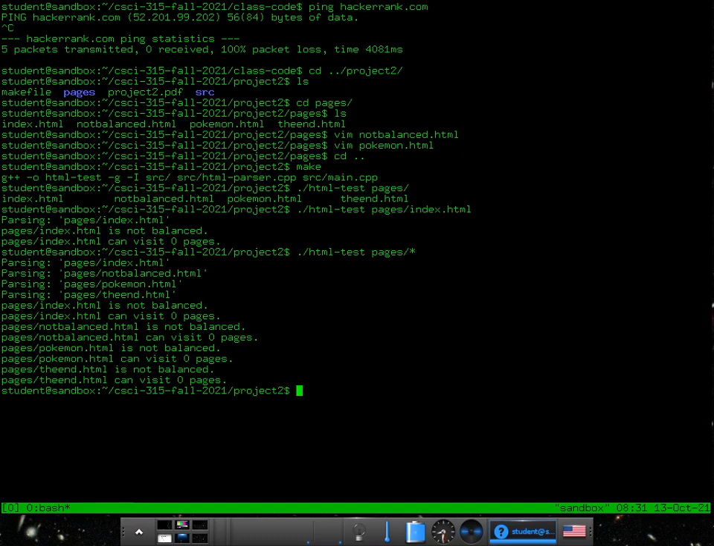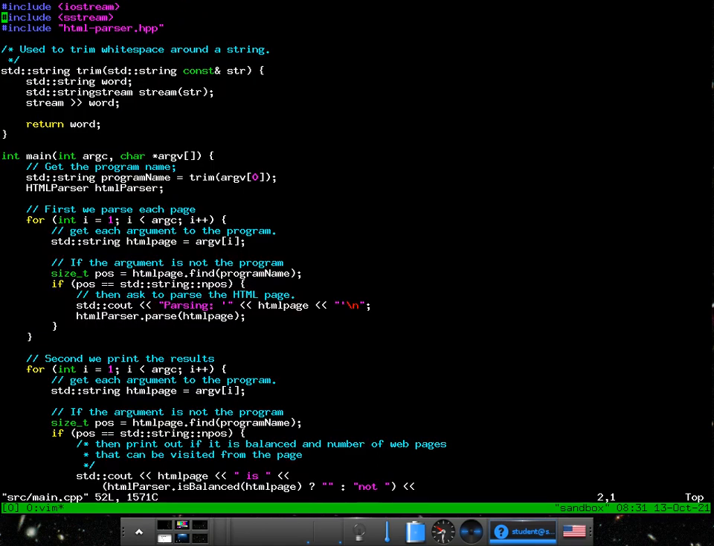Notice it's doing a parsing routine because it's going to take the page and give it to a parsing function for you and tell you to parse it. And then it's going to ask you if it's balanced and how many pages it can visit later. Okay. We'll get into the code a little bit more. Actually, no, let's look at the code now. So main, this might be somewhat confusing, but this part right here is for every argc, aka every argument to the program, it gets the page, it finds it, and then it calls a .parse function.